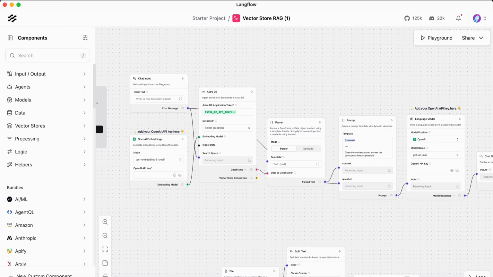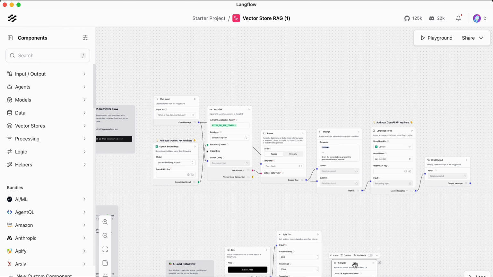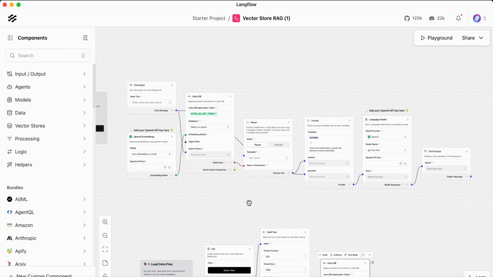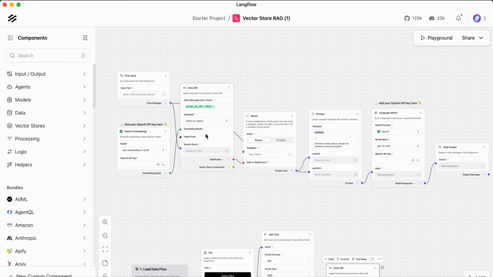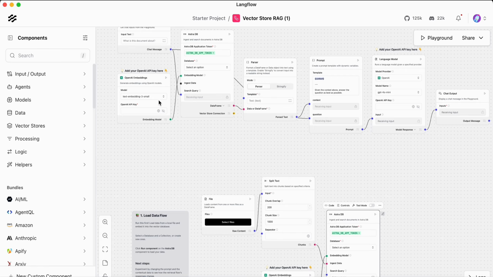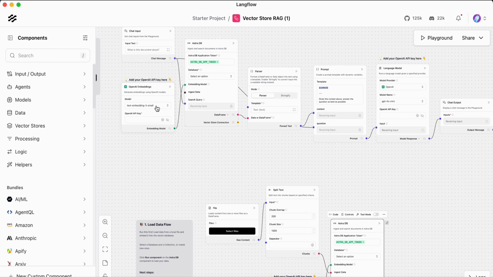The retrieval part is you have a chat input, and then you have the vector store node. This is the same vector store as this one. So you will use the same database, same collection. I will show you later. And then you will also add the same embedding model. So if you use the OpenAI embedding model, text-embedding-3-small, you need to use the same embedding model. Otherwise, it will not work.